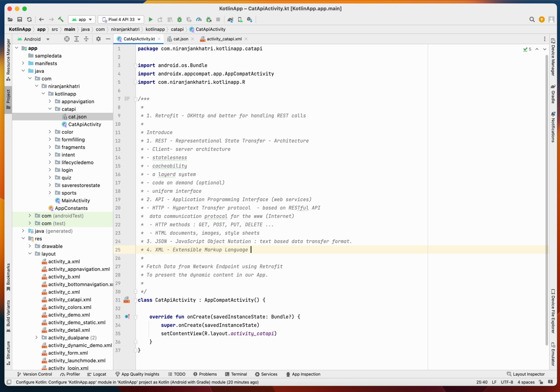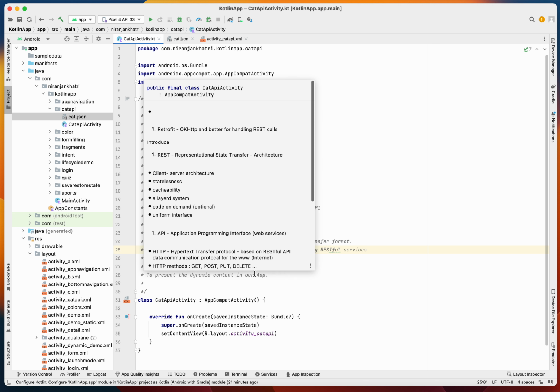So it's also another data structure used by RESTful services, which encodes documents in a format that is human and machine readable. So it's pretty much a human and machine readable format.